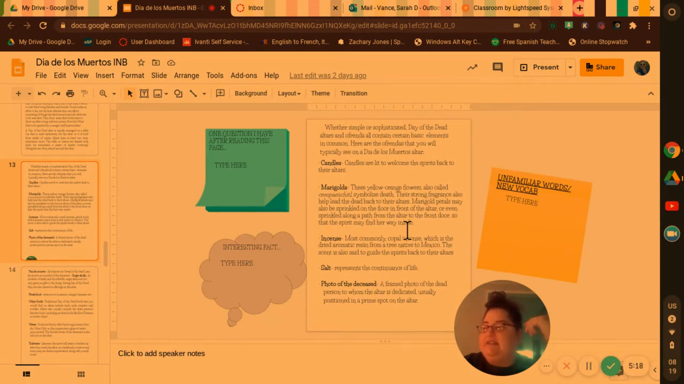Okay. Salt represents the continuance of life. Salt is commonly used to help keep things preserved. Okay. A photo of the deceased, a framed photo of the dead person to whom the altar is dedicated, usually positioned in a prime spot on the altar. That's probably like the most intuitive thing that you would think to find on an altar.